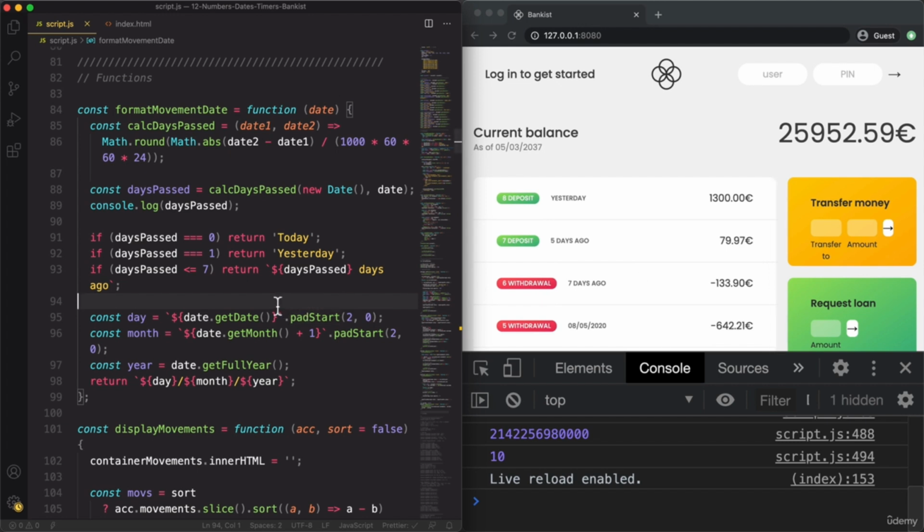Awesome. So our application is even better now. And in the next 2 lectures, we will then do what I mentioned earlier, which is internationalization, which is to basically format these dates and also these numbers here according to each of the countries of these accounts.